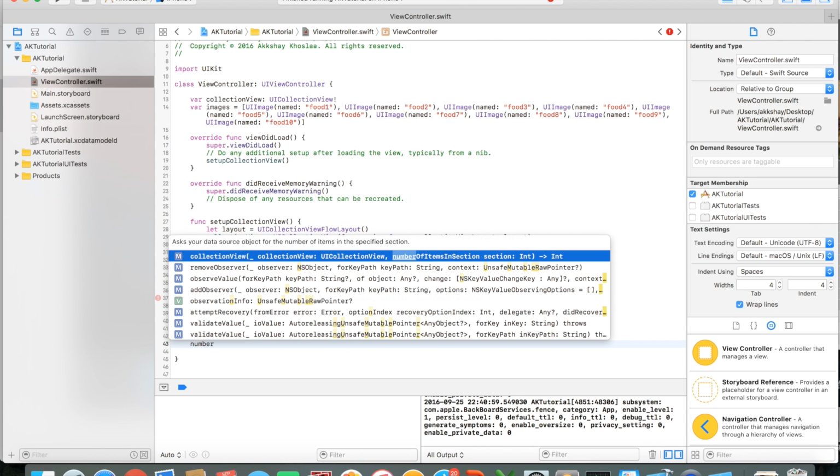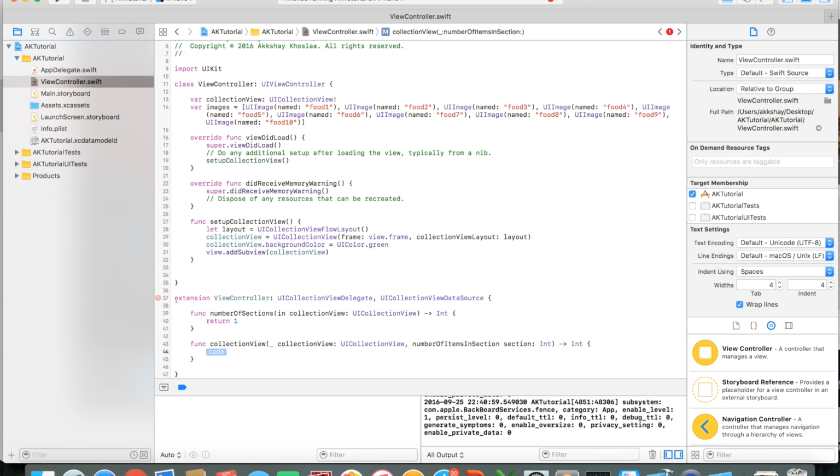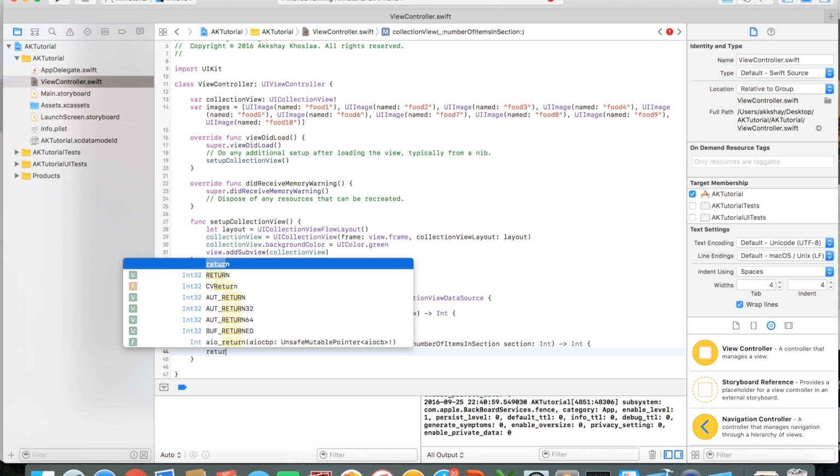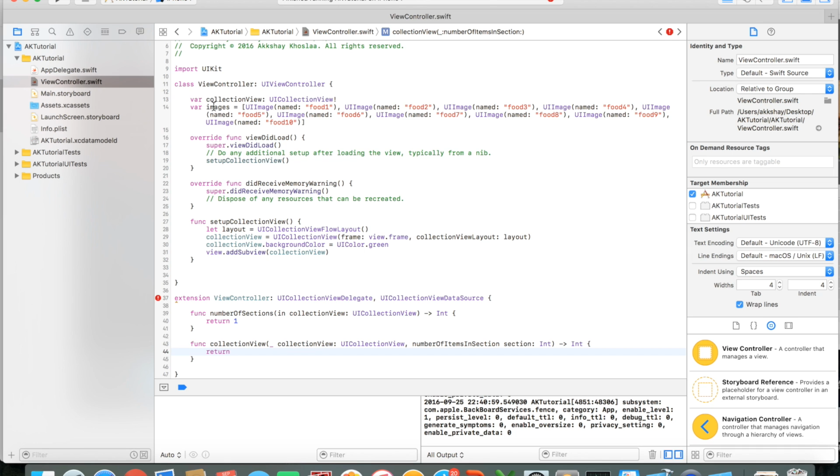Next thing we need is number of items in section. What are we going to return here? See if you can guess. That's right, we're going to return the length of this images array. So images.count. So basically what that is saying is that for each image in this array, we'll have one cell in the first section of this collection view.